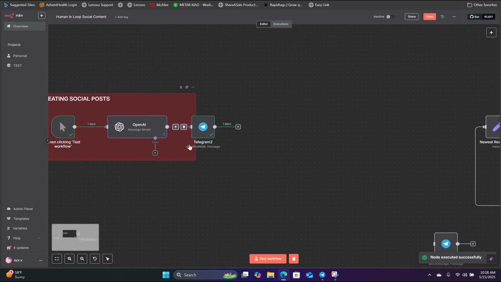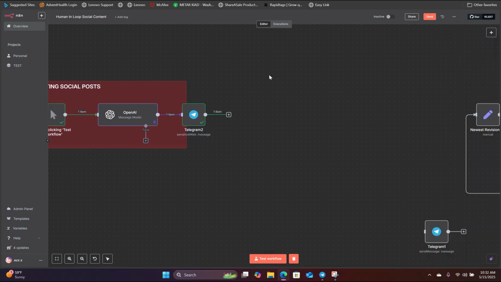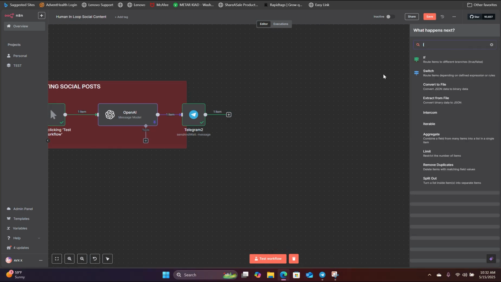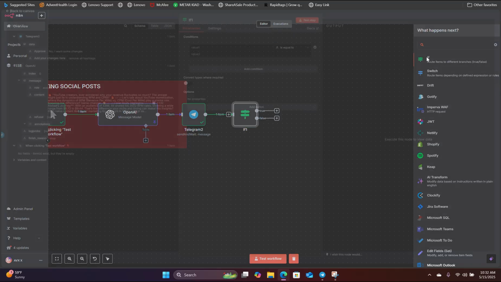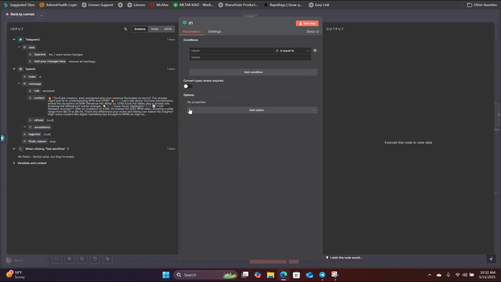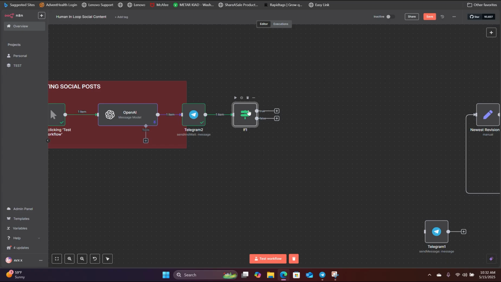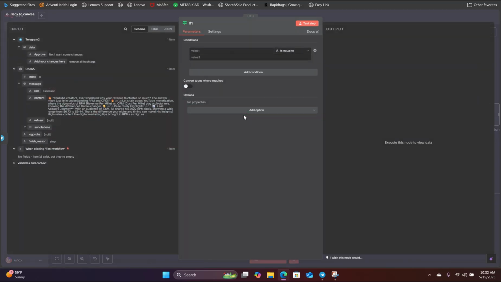Now let's go back inside n8n. Now we have our data collected inside our Telegram. And now we need to add an if logic. Click on add and search for if. Add the if node. Inside the if node, the conditions that we set will determine whether the content is approved or disapproved. If disapproved, it will move down the false pipeline. If approved, it will move down the true pipeline. So let's open this up.